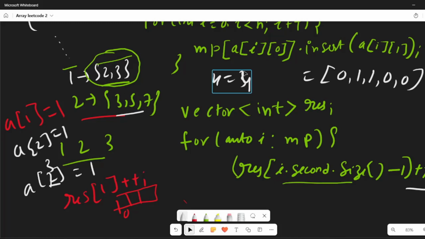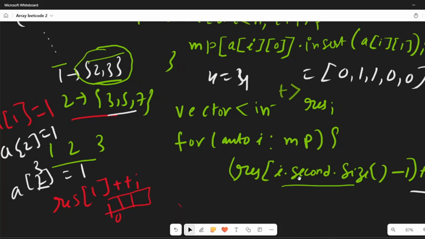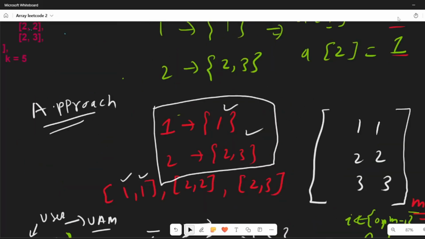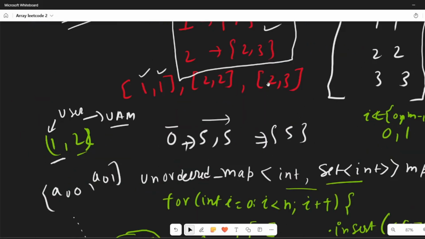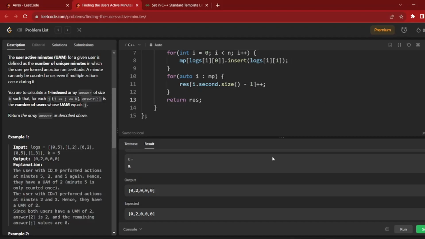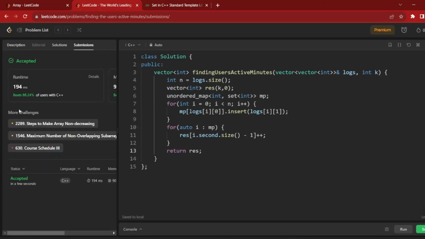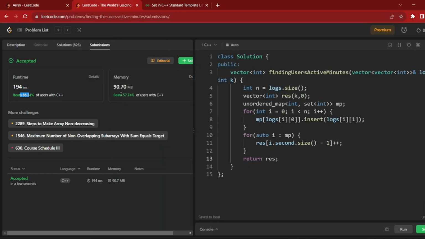Okay. Hope this is clear to you guys. If it is not clear, please refer to my explanation again, which I have explained here. It's just understanding and implementation, nothing else. Let's submit also. Okay, 88%. See, the solution is pretty fast, 90%.